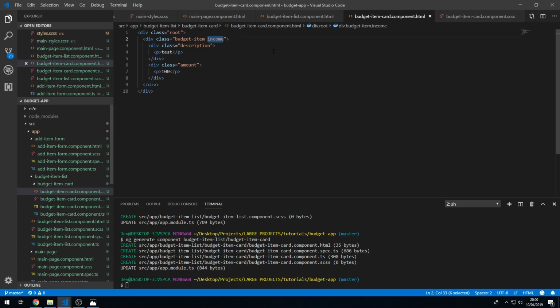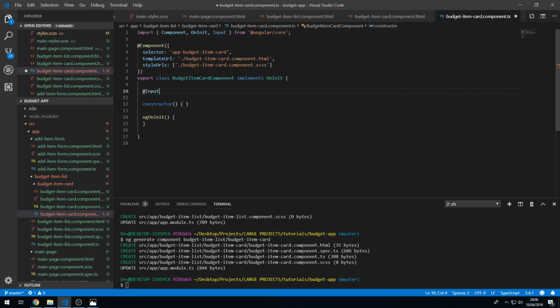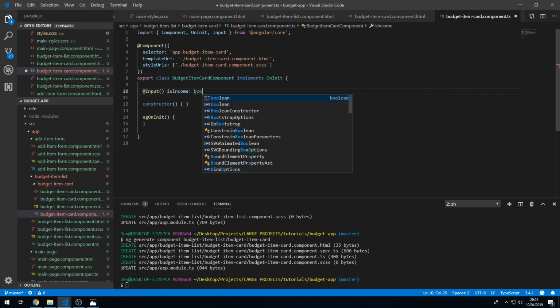So let's remove this for now, and let's go to the TypeScript file, because we will need to take in a parameter using the @Input decorator. So let's do that. Use the @Input, and you have to import it from Angular core. And here we can create a property that can be input into the component using property binding. So let's call this isIncome, which will be of type Boolean.